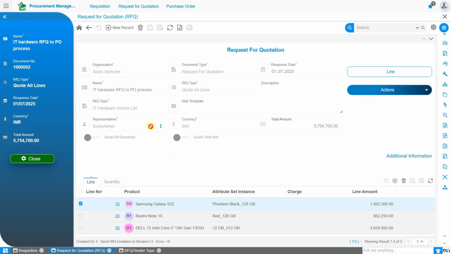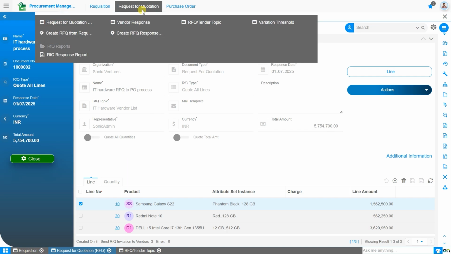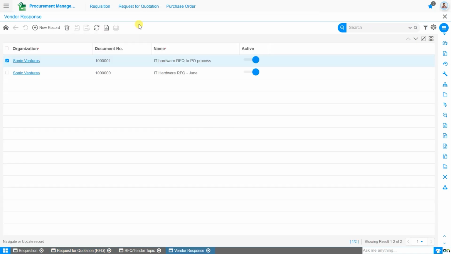Now, let's proceed to the vendor response screen. To access the vendor response screen, you can either search for it directly using the menu utility or navigate through the Request for Quotation module. Under Procurement Management, you will find the Vendor Response option. Click on Vendor Response to open the screen.